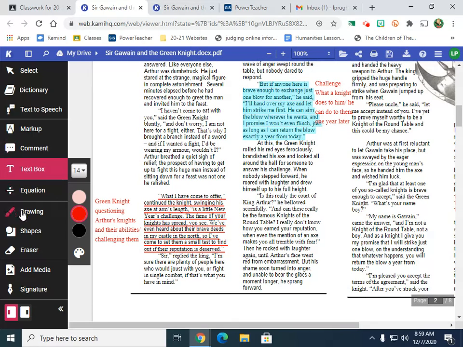At this, the Green Knight rolled his red eyes ferociously, brandished his axe, and looked all around the hall for someone to answer his challenge. When nobody stepped forward, he roared with laughter and drew himself up to his full height. "Is this really the court of King Arthur?" he bellowed scornfully. "And can these really be the famous knights of the Round Table? I don't know how you earned your reputation when even the mention of an axe makes you all tremble with fear."